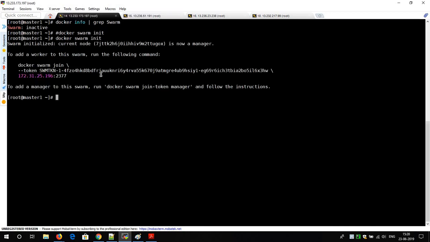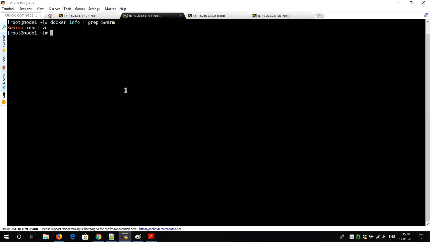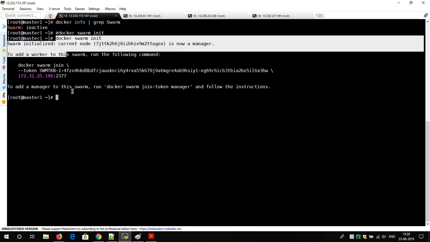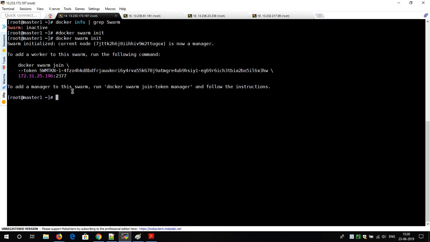If I run this same command in this server as well, then this server will also become my Swarm master. So I should not do this. See what the process is? I should first make only one server the master, and with this master server I should make the other server join the Swarm cluster. So all these servers will be able to communicate with each other.